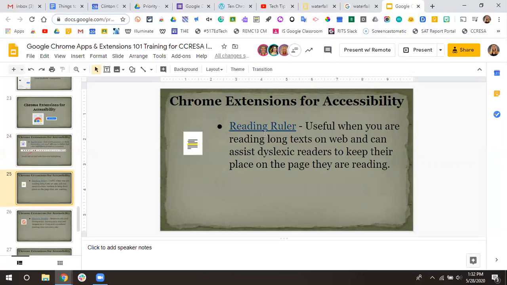Reading ruler. This one is also useful. So if you're reading lots of text, I guess it's supposed to be good for dyslexic readers, helps them stay in line. It's basically like a ruler that keeps them reading across in a line and keeping their place on the page. And I think there are a couple different options for reading rulers out there. So this is just one that I found.